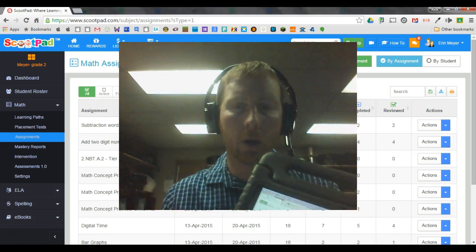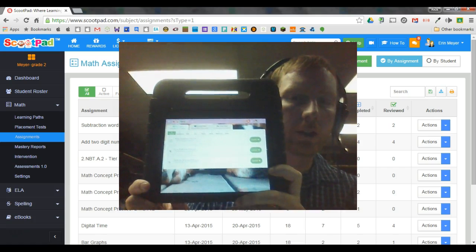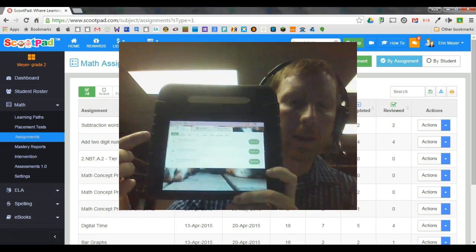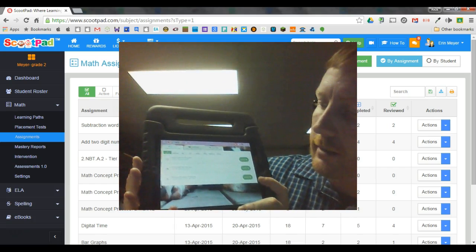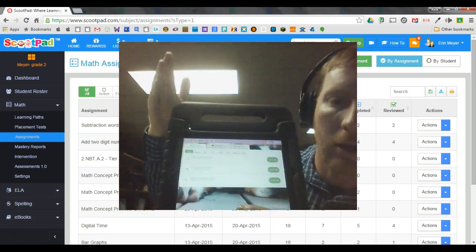Okay, so I have an iPad set up here. Trying to line this up the best I can. I've got a student signed in. It's really hard to see on this. I think I have terrible lighting or something. But this is what they'll see. They have on here the different types of activities that are there, and then they have a little button over here that says launch.